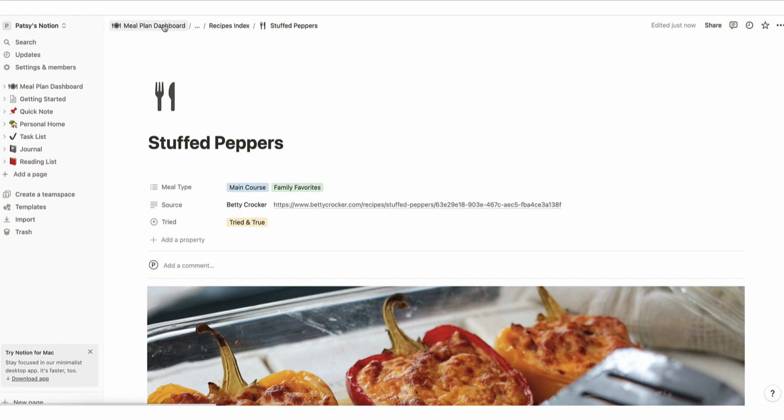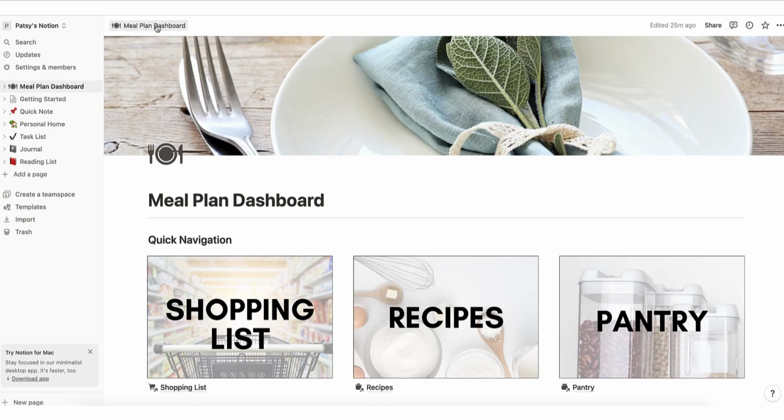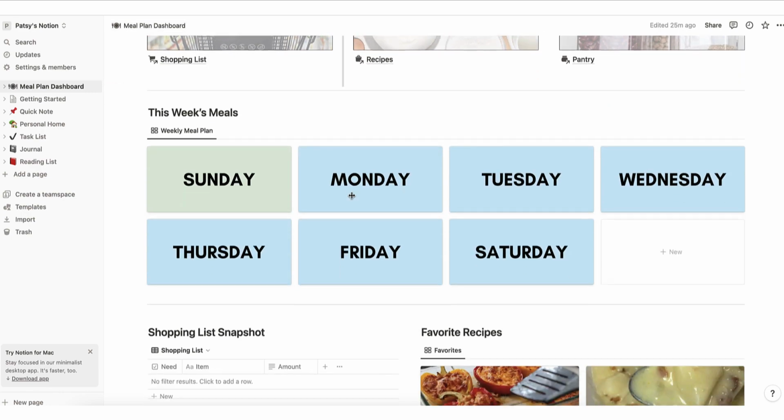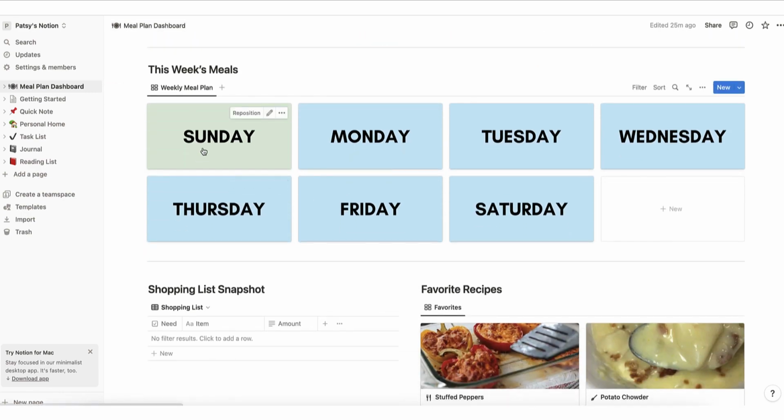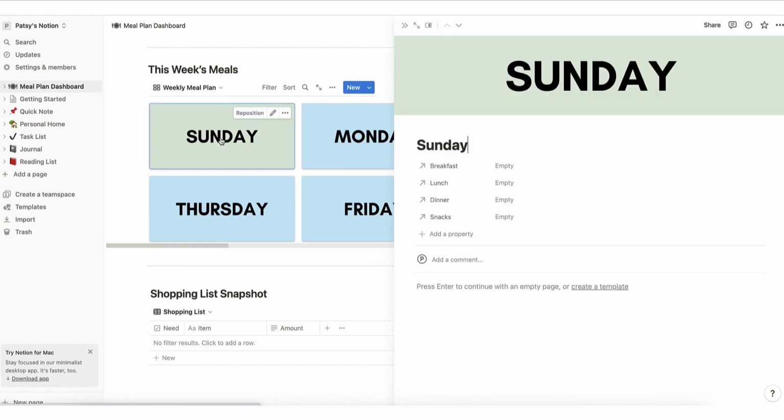All right. So now we're going to talk about adding items to our meal plan. So the first thing we're going to do is add items, and then I'm going to show you how you get this ready for the next week. So you'll click on the day of the week that you need to plan meals for, and you'll click on Sunday, and it's going to slide in as a side window.